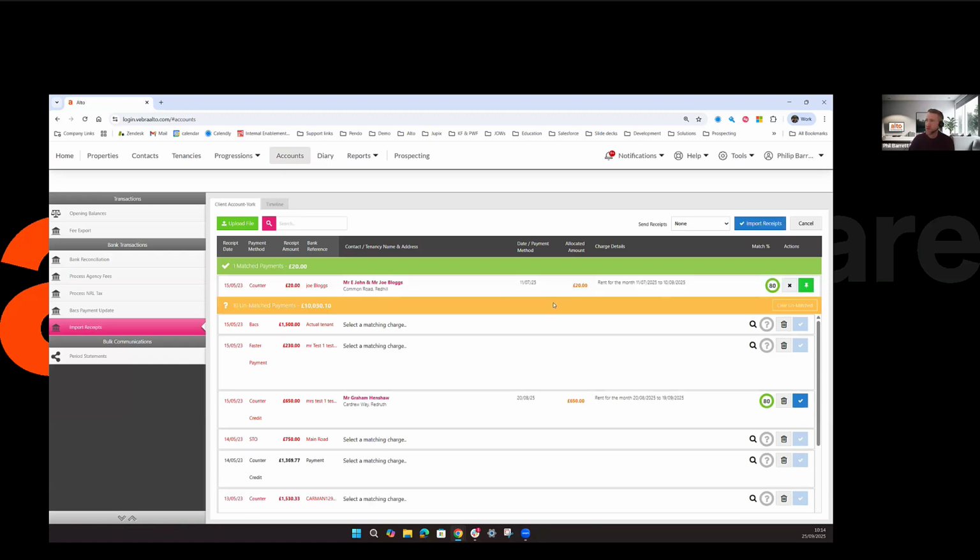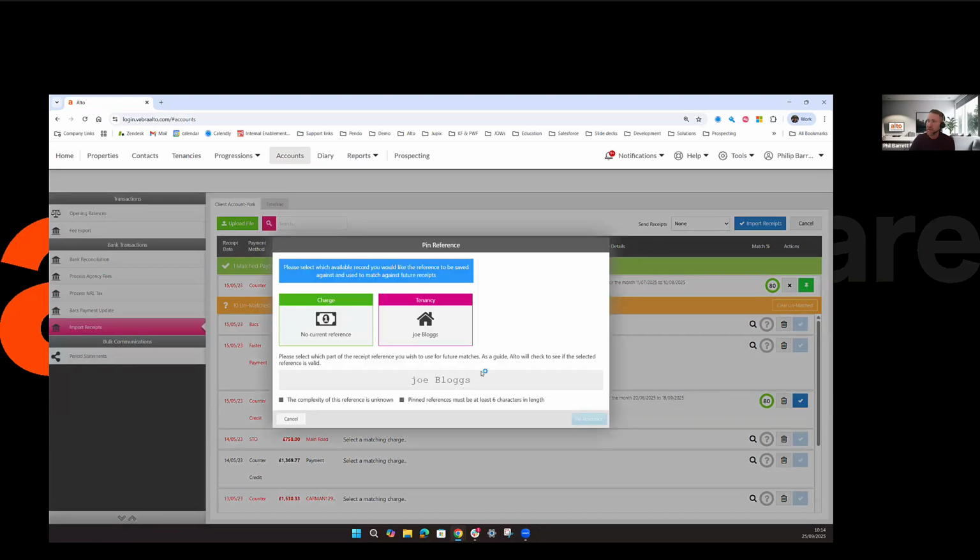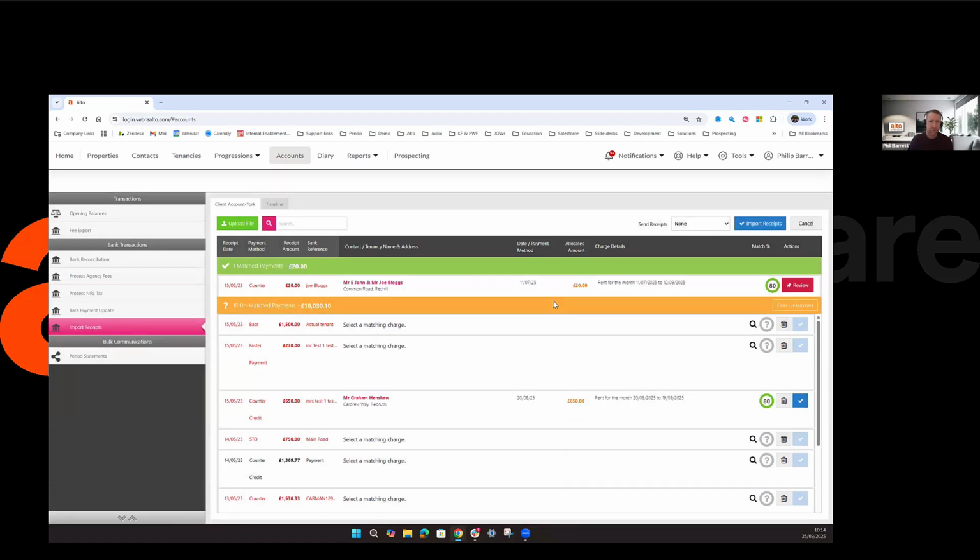I wish I'd chosen a better name, but what I can say is yes, that's the correct receipt for that tenancy. So to teach Alto for the future, if that reference comes in, automatically match it to that tenancy, I can click the little pin up here. I can select the reference that the tenant has paid with, and I can say I want to pin that to the tenancy. You do have the option of individual charges as well, but generally speaking, it's going to be the tenancy. Then if I pin that reference, next month when Joe pays his rent, if that charge is outstanding, Alto will just automatically pop it up into this matched payments area. And then I can import those receipts.